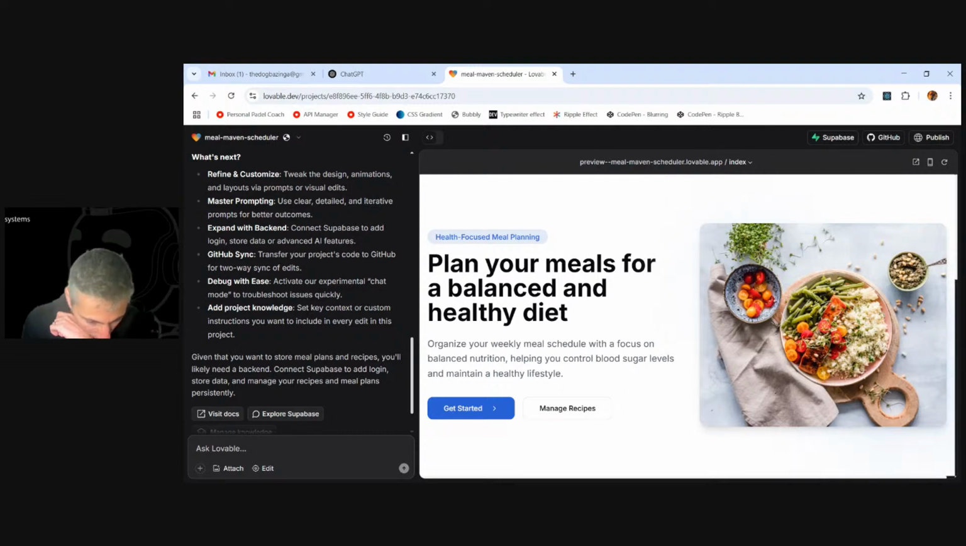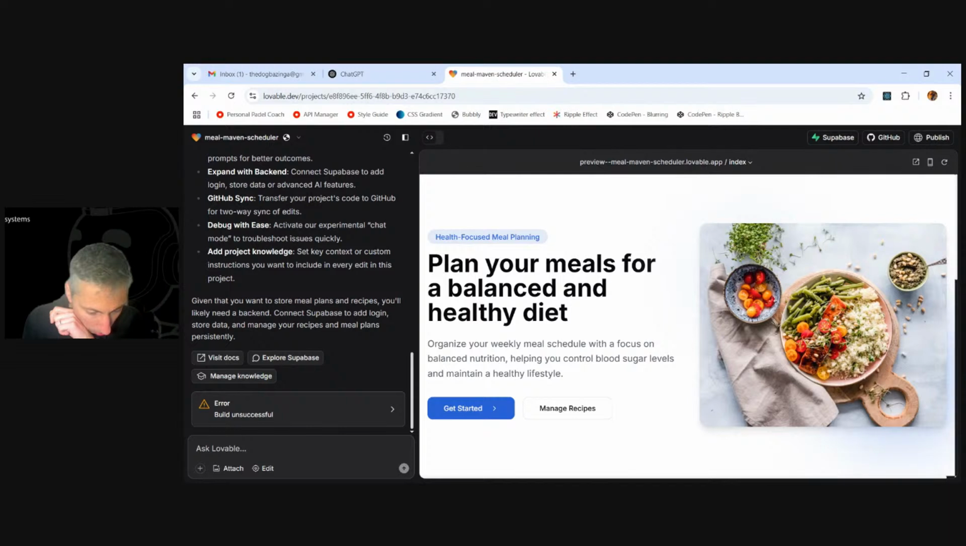Set key context or custom instructions you want to include in every edit in the project. I don't really understand what this means, but okay. Given that you store meal plans and recipes, you'll need a backend. Connect Supabase to add login, store data. And I have options here to help me read more. So now I have a successful build. Maybe I can click there, but before clicking that, let me see what is happening.